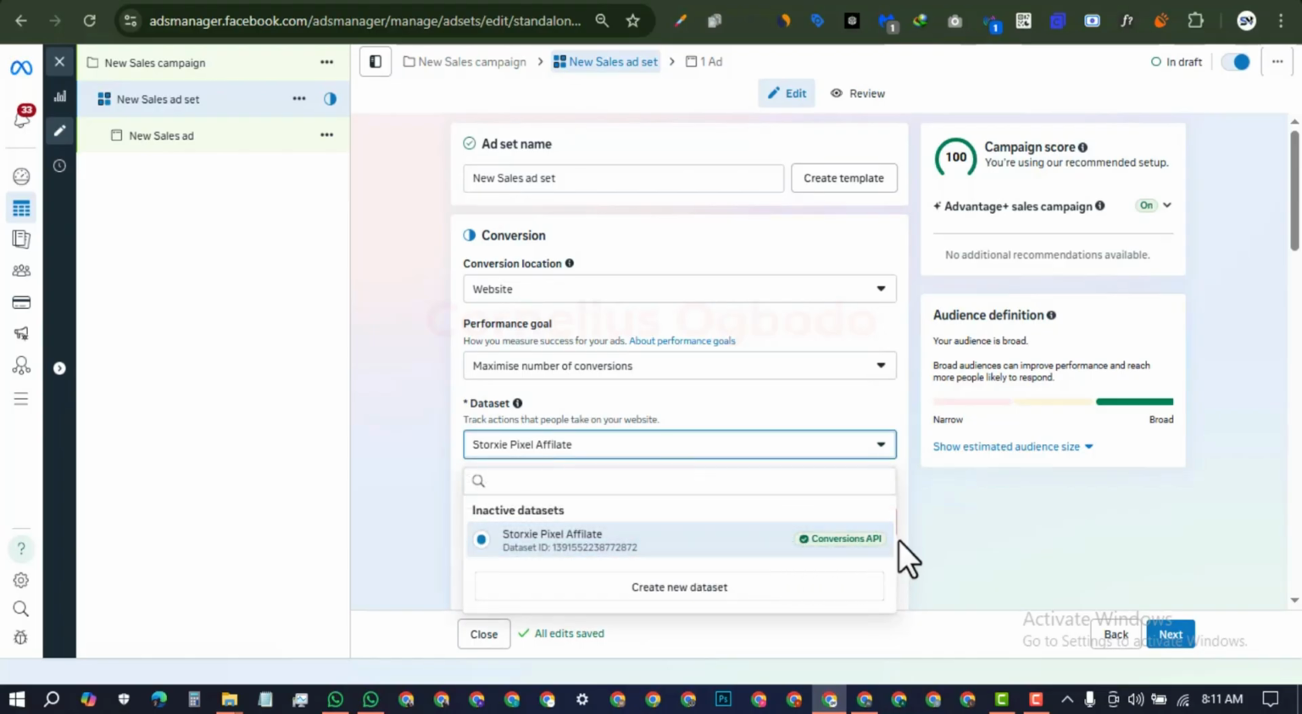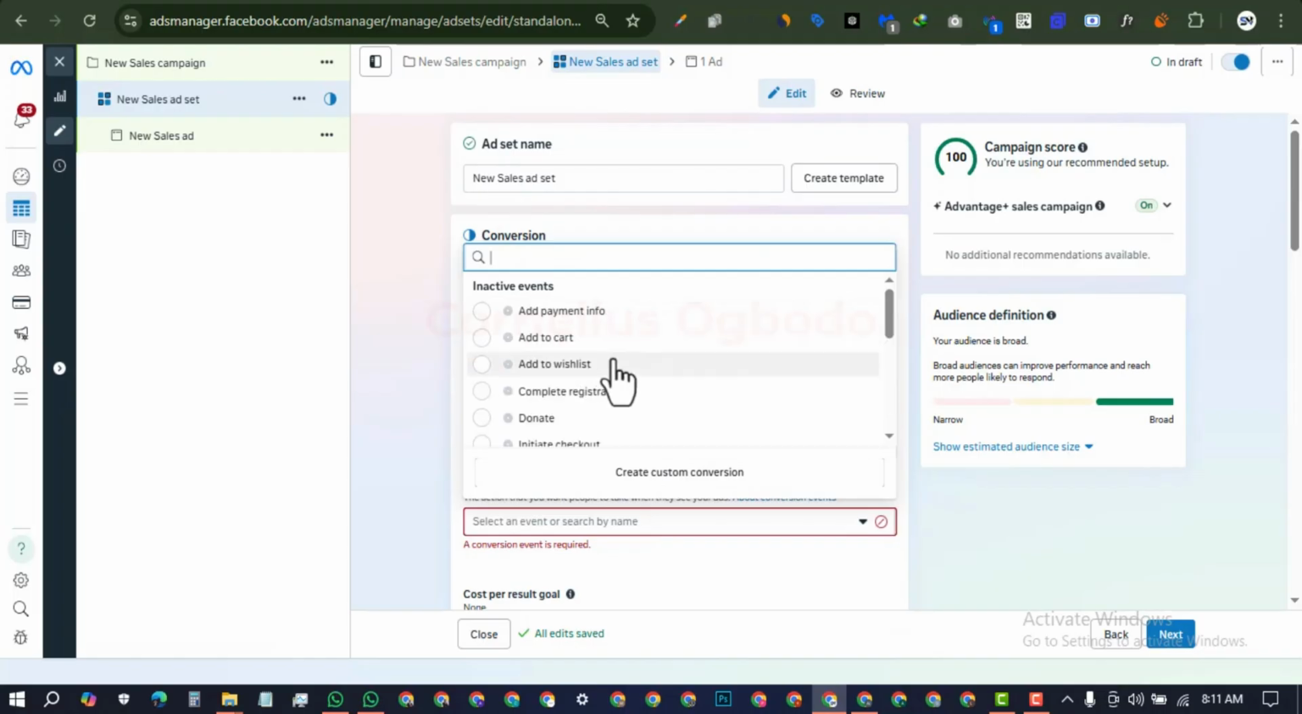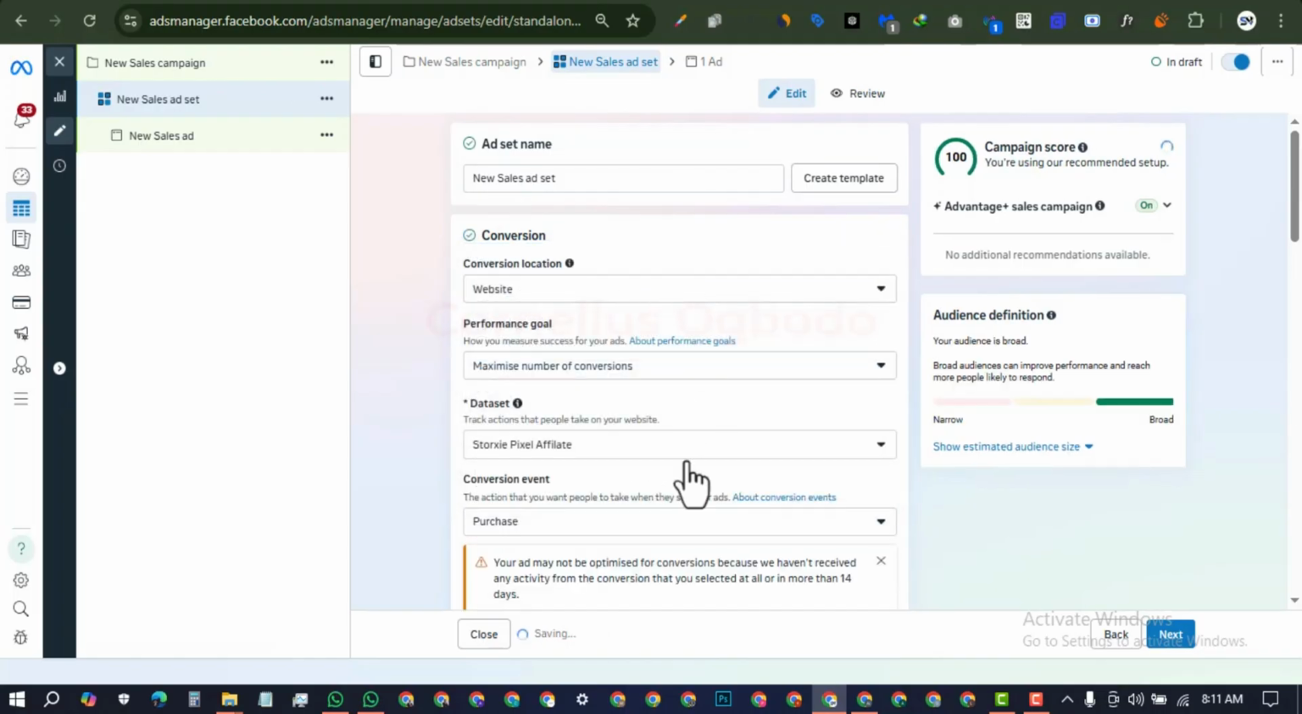If you don't know how to do that, maybe you can check one of the videos or updates and you'll learn that. But this is very important. This will determine how well your ad will perform. Now, when you come in here, you choose purchase. Obviously, what you want to optimize for is purchase. That's it. So make sure you set your pixels very well.